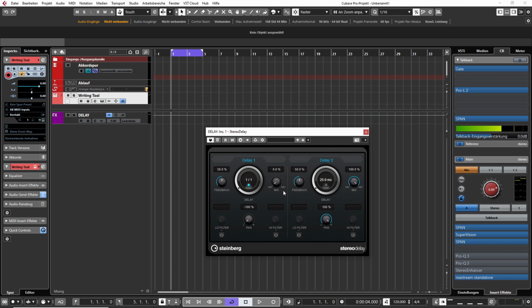And what our brain is tricked into is some sort of stereo enhancement, because we hear the left channel and we hear the right channel a little bit delayed, in this case 25 milliseconds. However, if you put this higher, of course higher than 40 milliseconds, our brain recognizes that we actually have a delay and not a stereo enhancement.